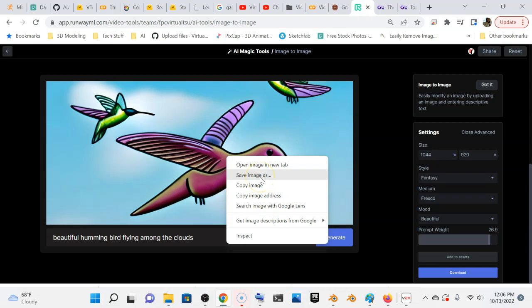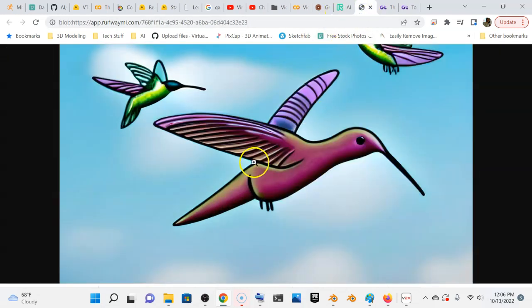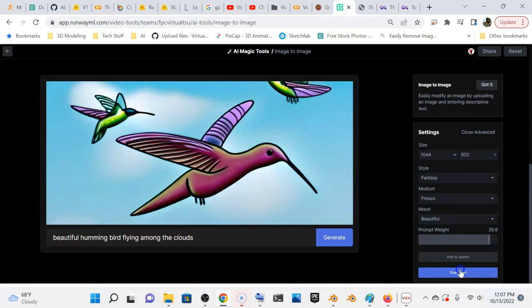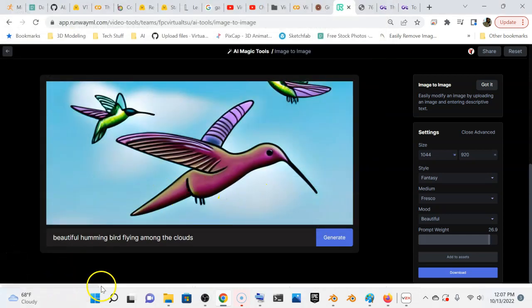Now you can right click and save image as well. You can do a lot of different things. You can open image in a new tab. Usually I do that, and that will basically give you the full size and dimension for it. So from there you can right click and save image as if you don't want to download it directly from the page. But downloading it from the page will work as well, obviously. So let's go. We're going to put this as 3 hummingbirds, 3, and then let's go and check it out.